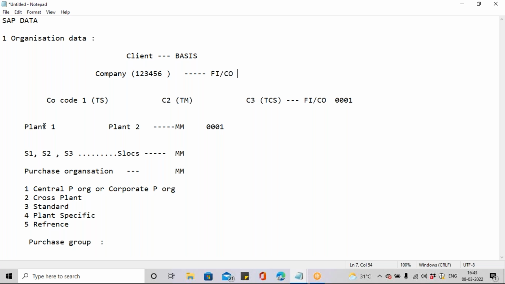And coming next, we need to maintain the store locations here. The store locations are like godowns or warehouses. The client will inform you about them. The nomenclature is 4 digits. Your store location is also 4 digits.